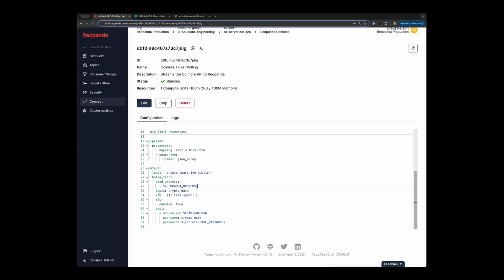I've also looked at the payload itself here, and this is the document that we're operating on.